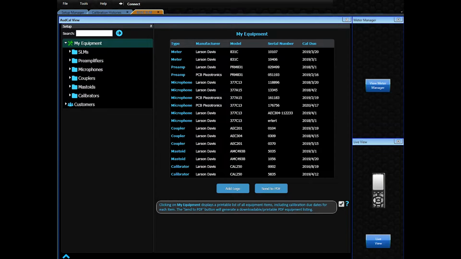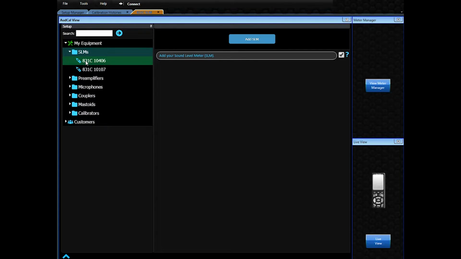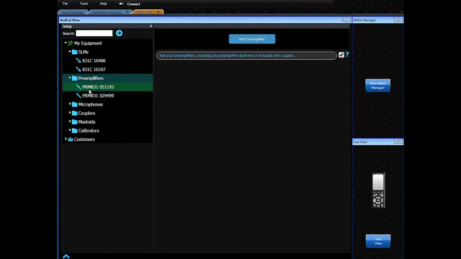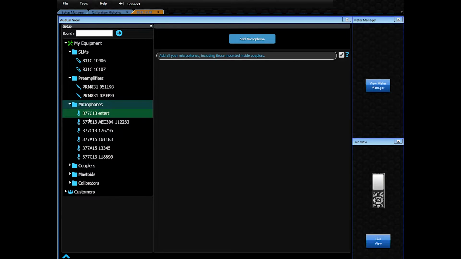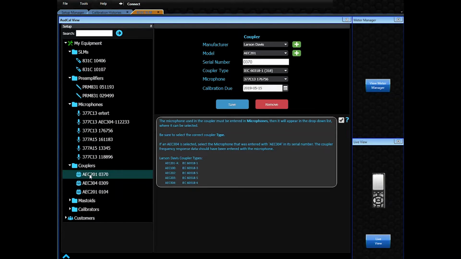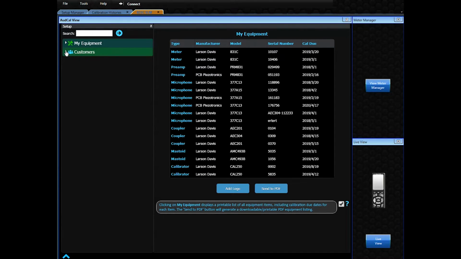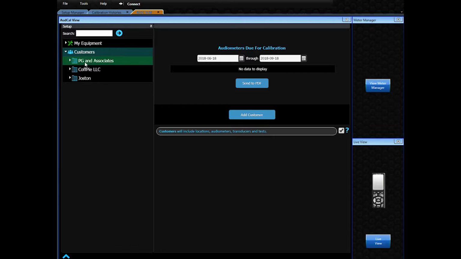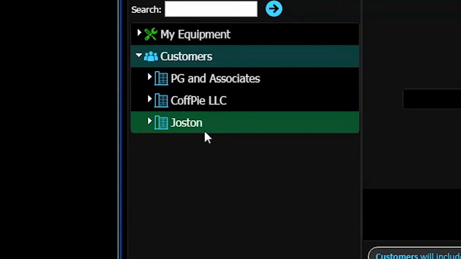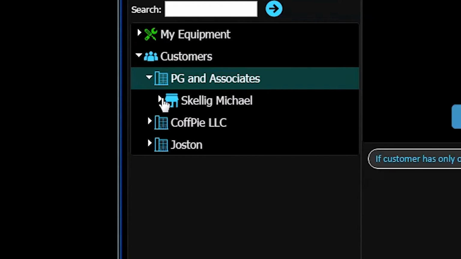So, if we go over to My Equipment, you will see all the subdirectories with each equipment type present. You can manually add equipment from here if needed. When your system arrives, all the equipment in your case will be here. As you can see, I have two systems of equipment that I synced with this G4, which may look different from yours. The Customers folder contains customers, their locations, audiometers, transducers, and tests.